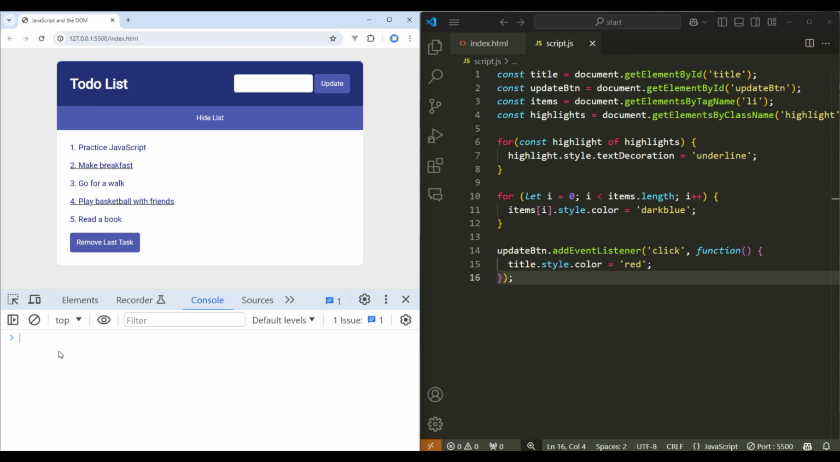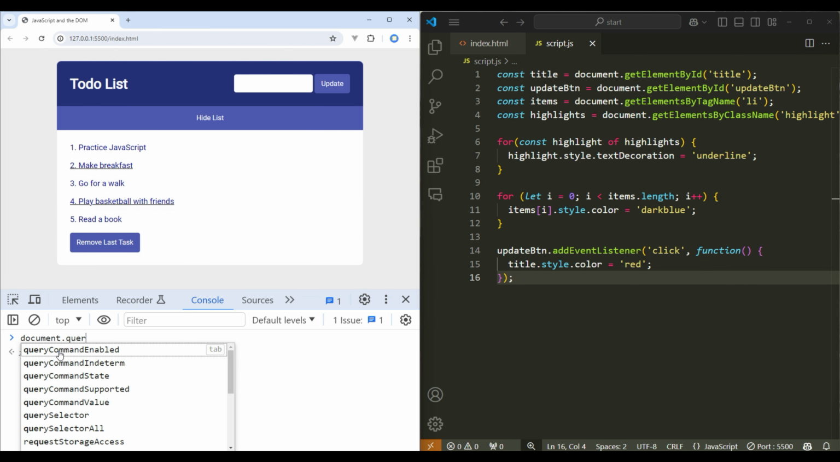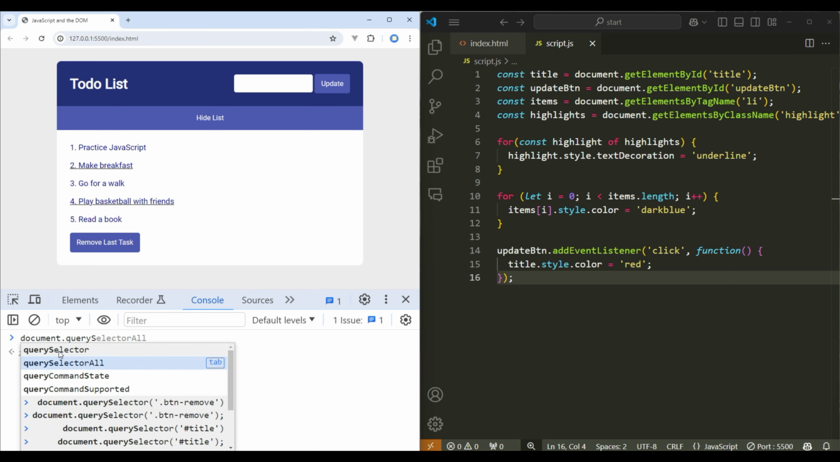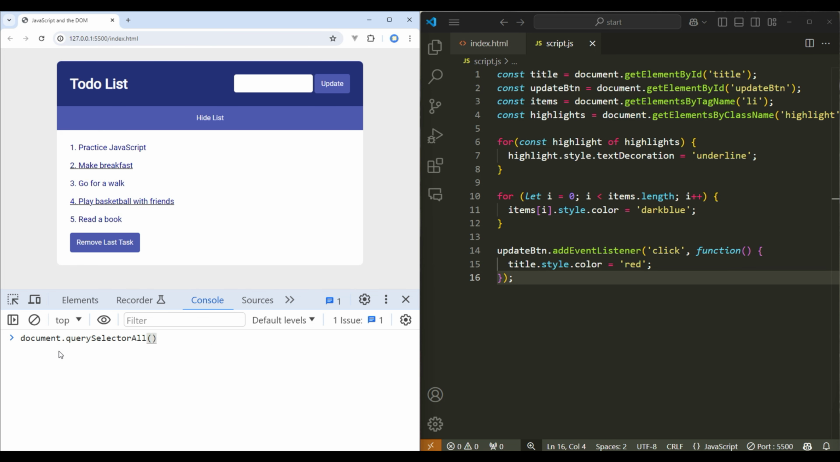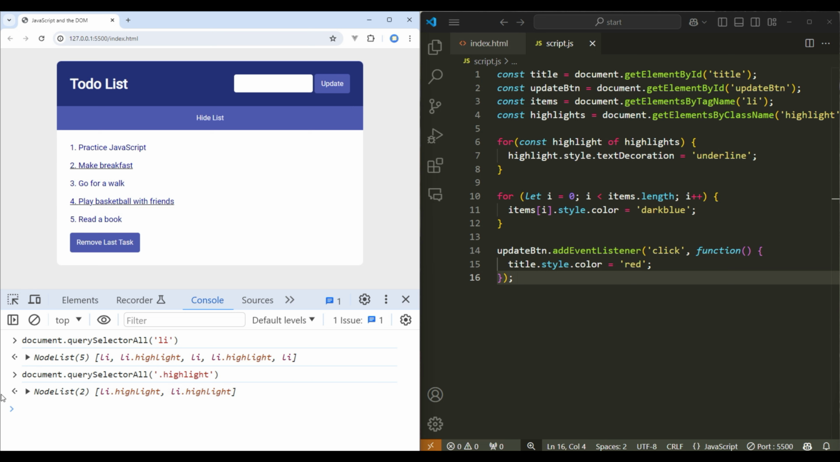Now, let's try to select all li elements by using document.querySelectorAll method. So add document.querySelectorAll and pass li as a string. We can see all li elements are selected. Likewise, if we pass querySelectorAll method the class name highlight, it selects and returns multiple li elements with the class highlight.